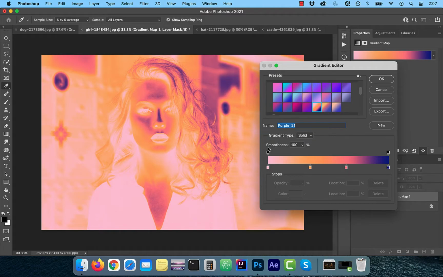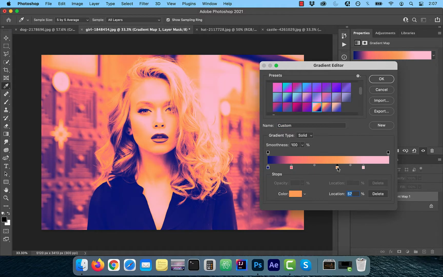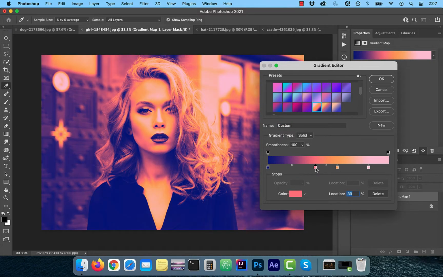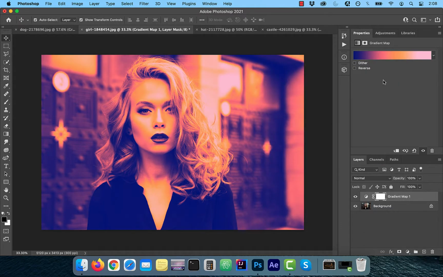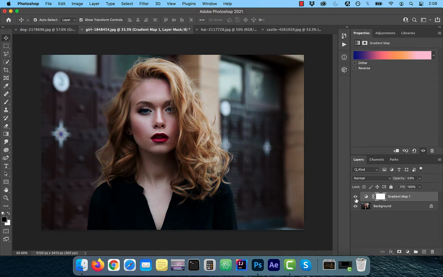That's because the lighter colors were placed in the shadow areas and the darker colors were placed in the highlights areas of the gradient slider. So I'm going to fix this by moving the lighter colors to the right and the darker colors to the left. Once the ordering is fixed, play around with the 4 stops to your liking. Next, play with the opacity slider and change the blending mode as per your requirement.